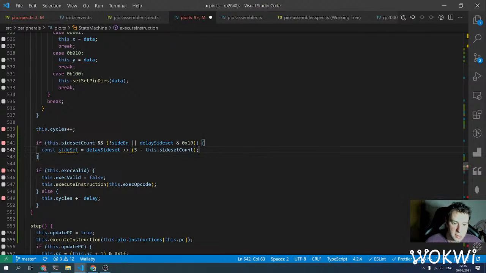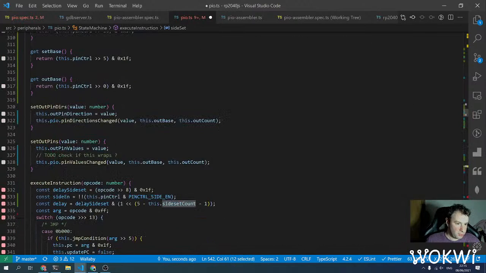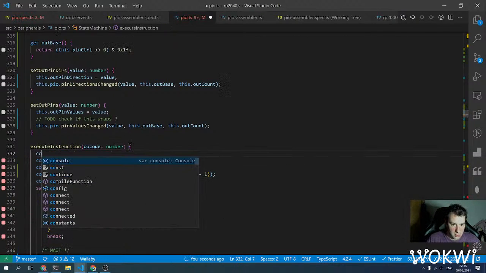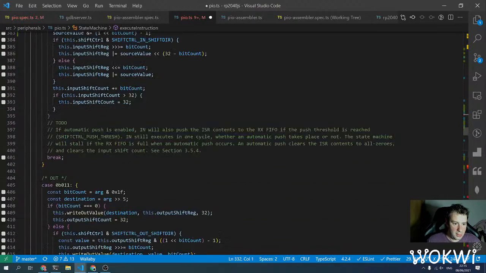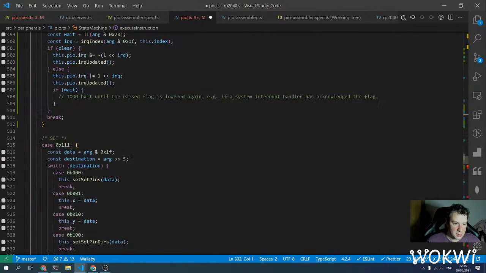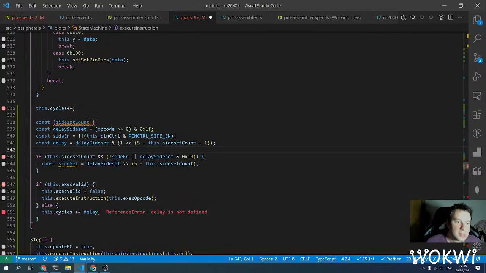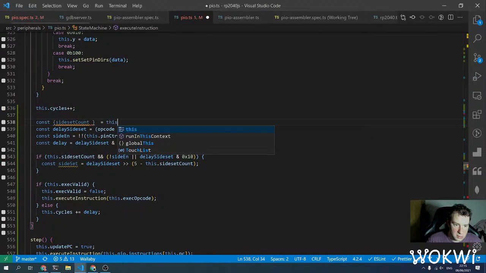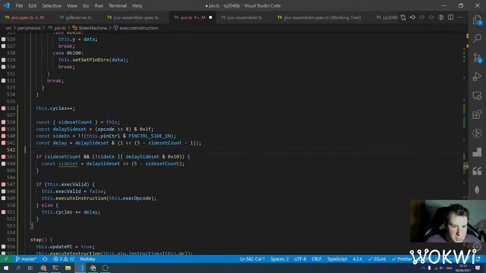So if there is like... yeah, we can probably copy this from the beginning instead of this dot side set count. I think we can move all those variables to the end, because that's where we use them. It makes the code easier to reason about. So this equals this, and then we don't need all those repetitions of this.